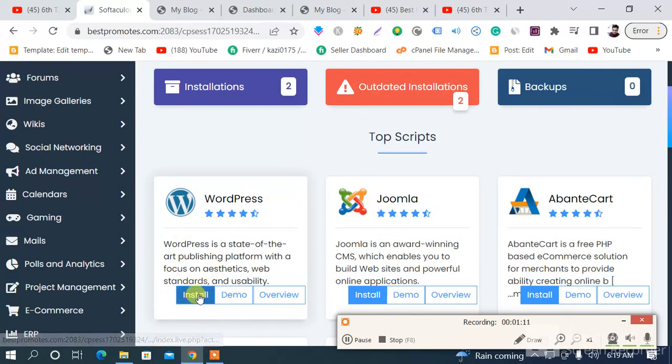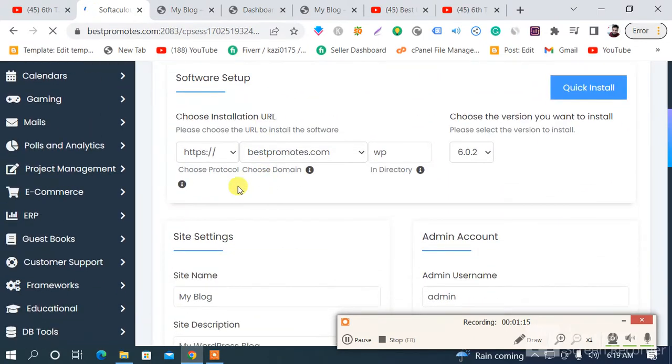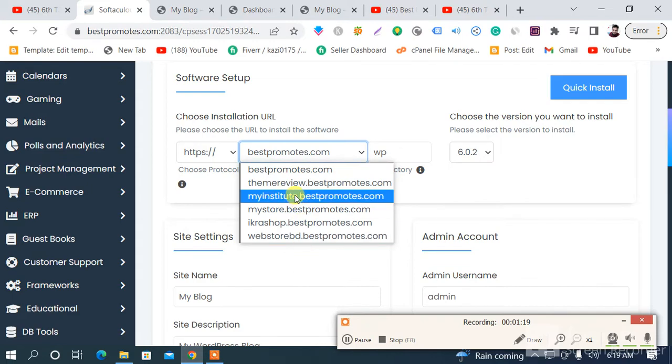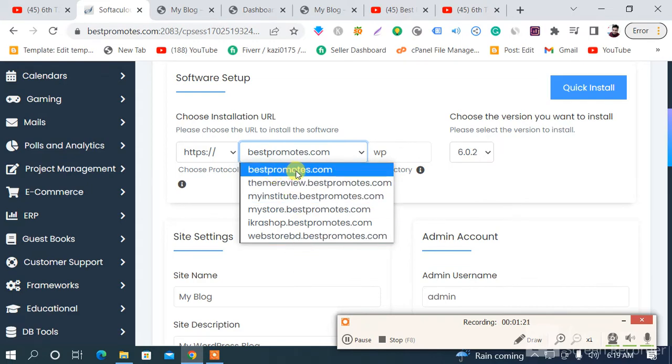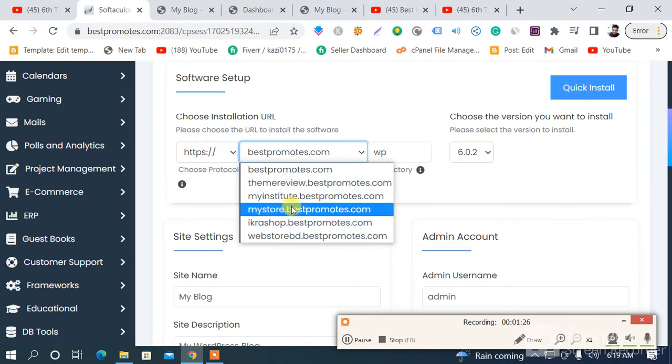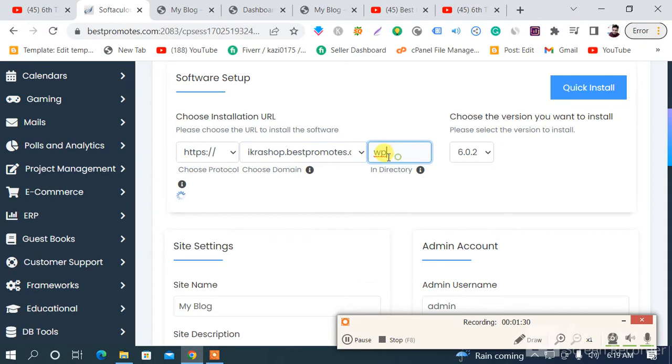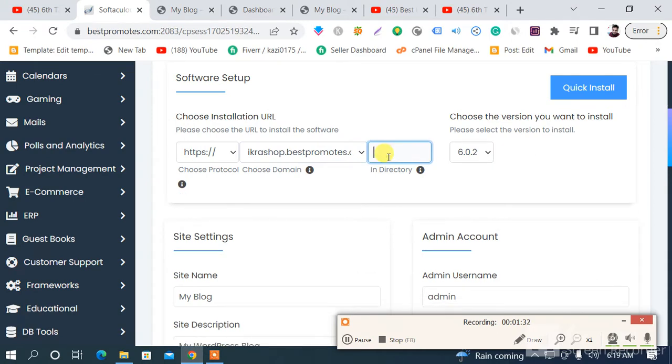Now click on install, and you need to choose your domain or subdomain. My domain already has WordPress installed. Now I want to install WordPress in ikrashop.bestpromos.com. Delete it.